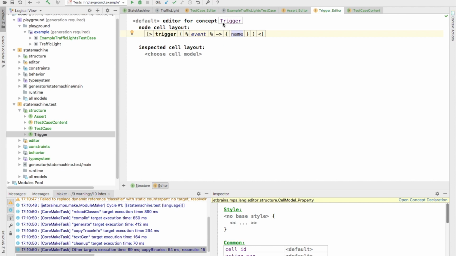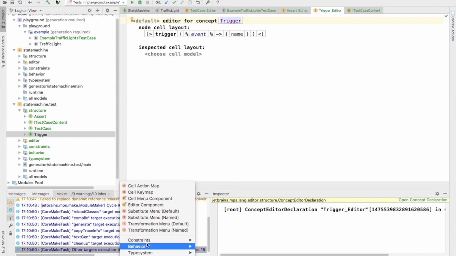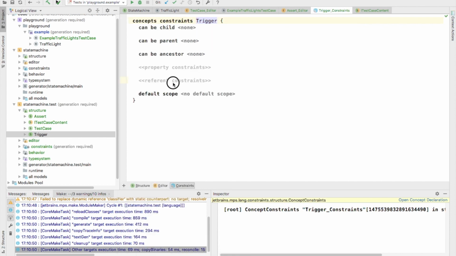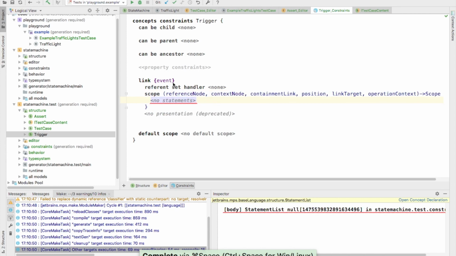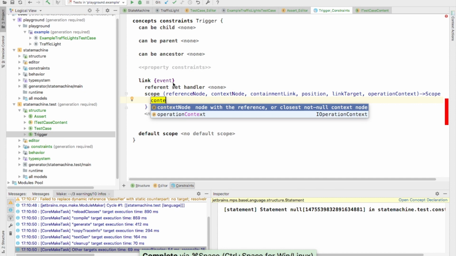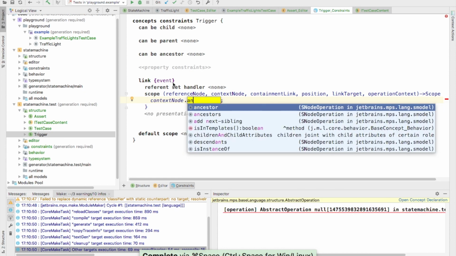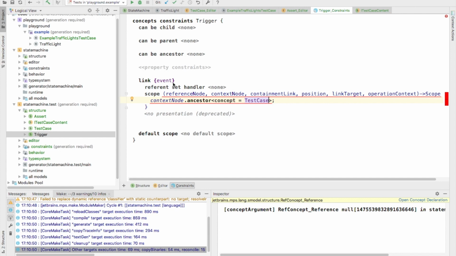So we need to implement scopes for the event reference in the trigger constraint for the event. How would that work? Well, basically from wherever we are, from the context node, we're going up until we find our test case. We're somewhere under a test case here because the trigger can only be used inside a test case. So we're going up there.